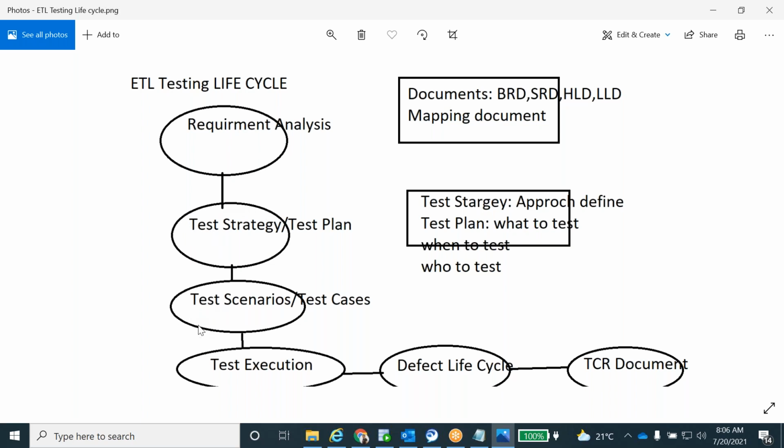Next will be test scenarios and test cases. We have to prepare them based on the requirements and the mapping document. Once you prepare the test cases, you have to send them for review to your lead or whoever you report to, to get them approved. That we call a peer review. Once the test cases are reviewed, you have to start the test execution.